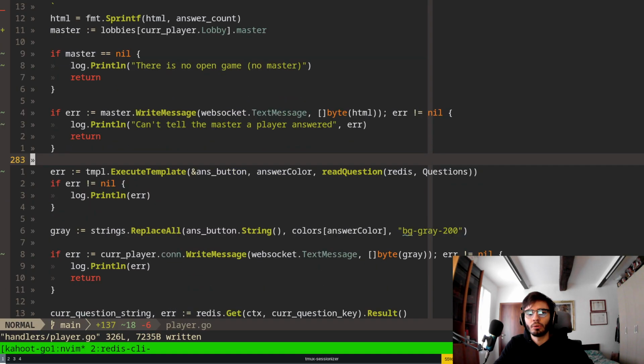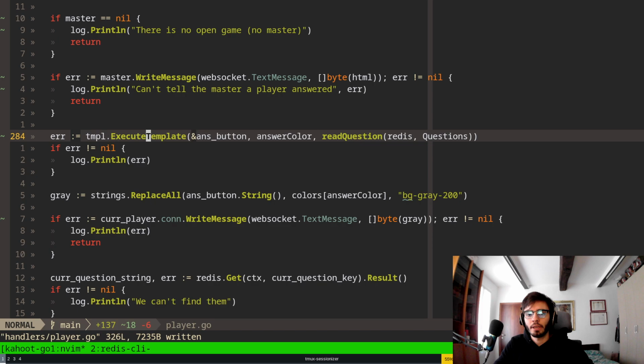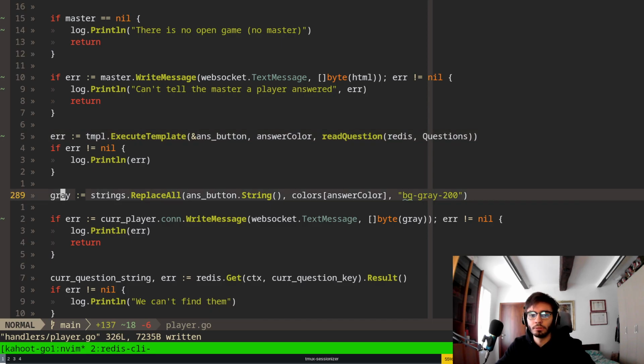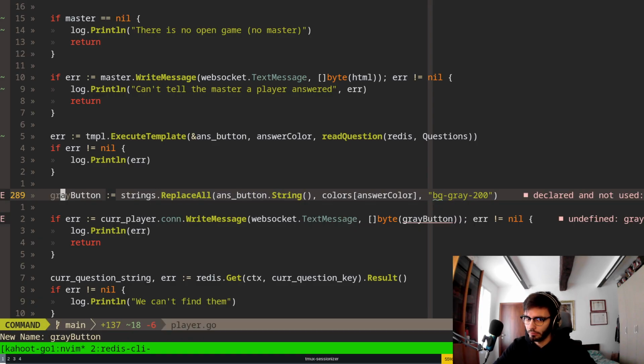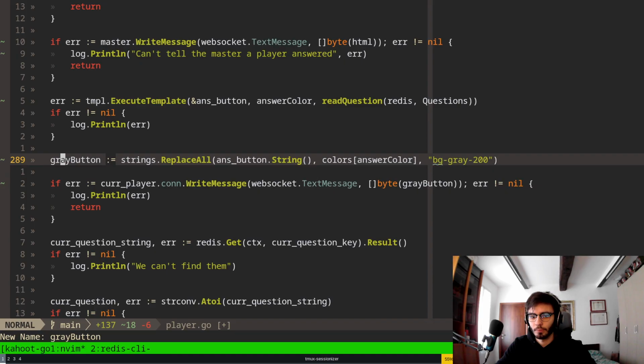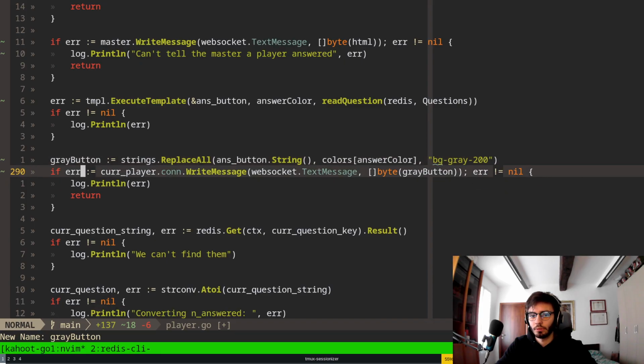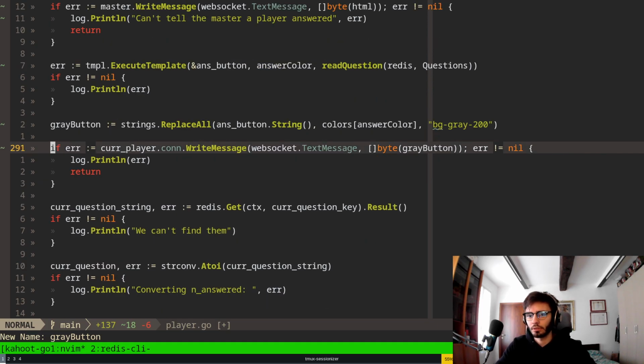Okay, so yeah. Template execute. So we take the, we read the color. I think, yes. But we read the question. Yeah. Gray button. Okay. If error current write message, I think that they should be divided. Okay, so we write down the button. That's great.